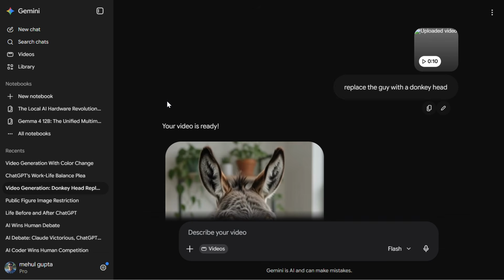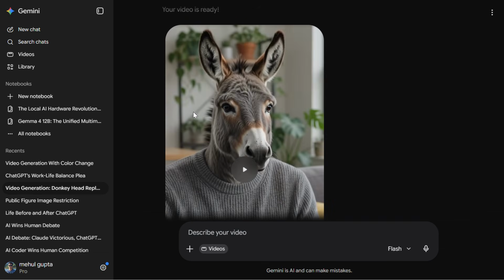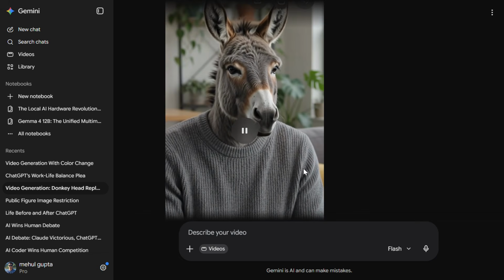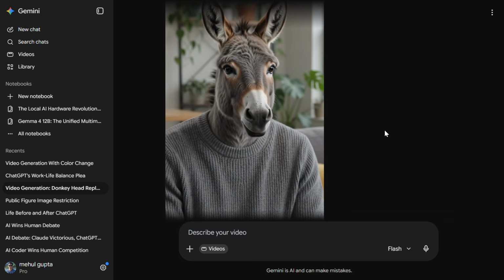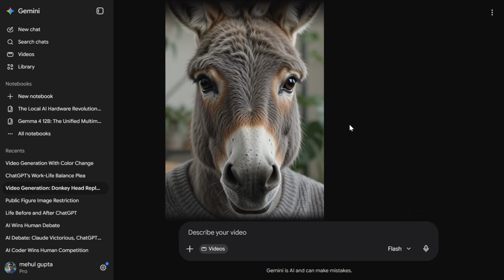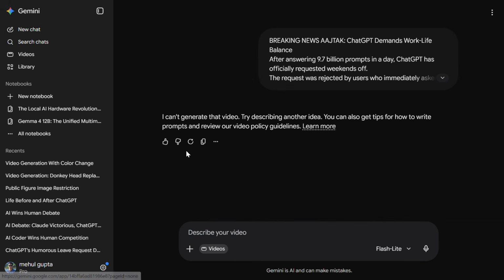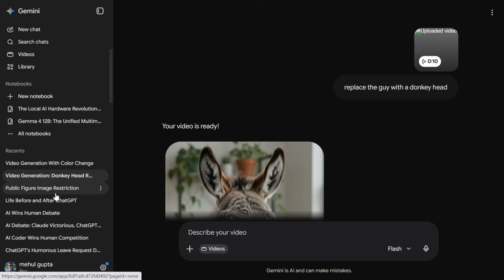As you can see on my screen, the video is ready and we have a donkey face replacing the guy. I have a joke about infinity. Will it ever end? No. This is how the edit looks. Looks quite interesting. Now let me check the other one.